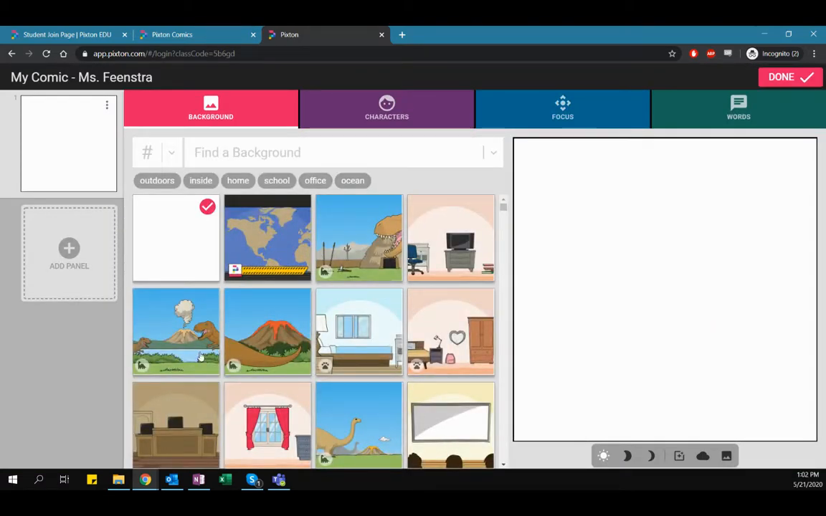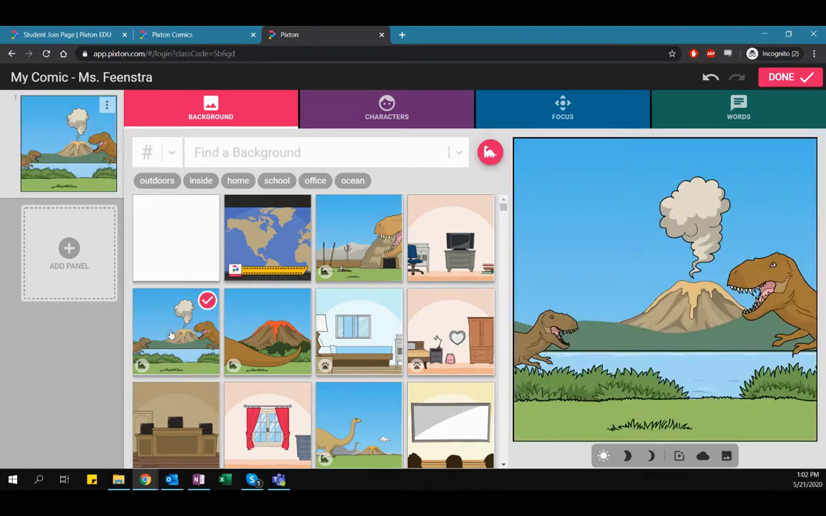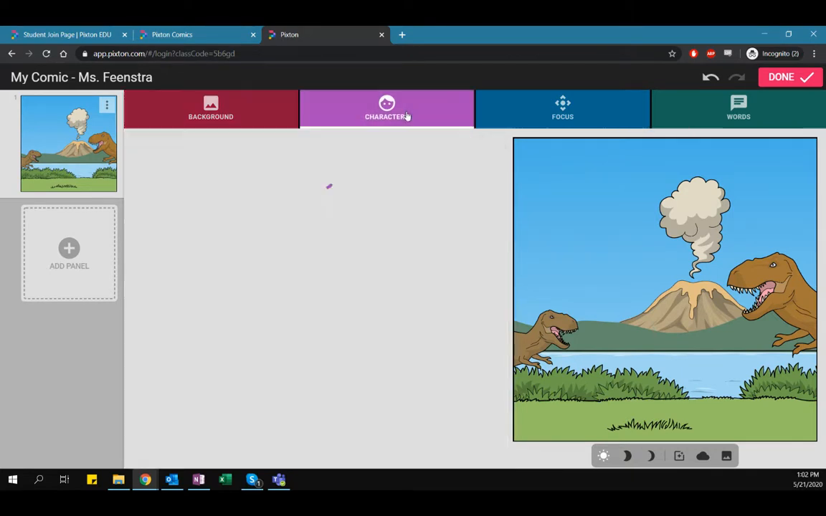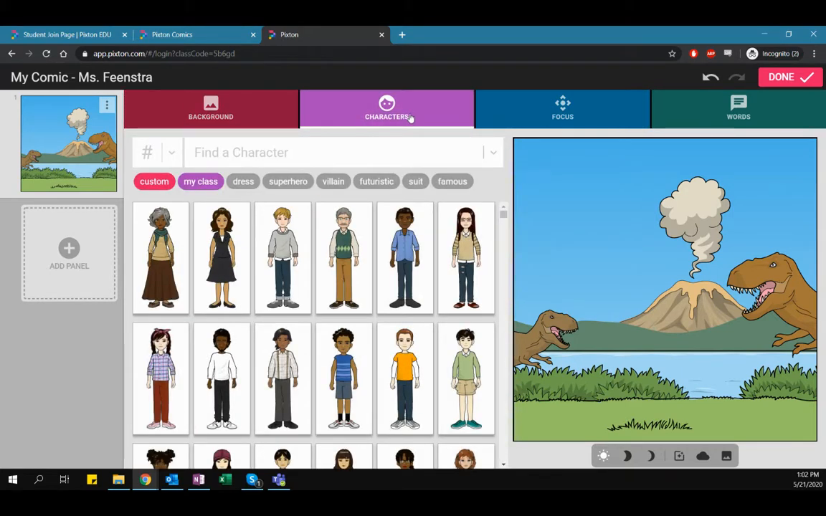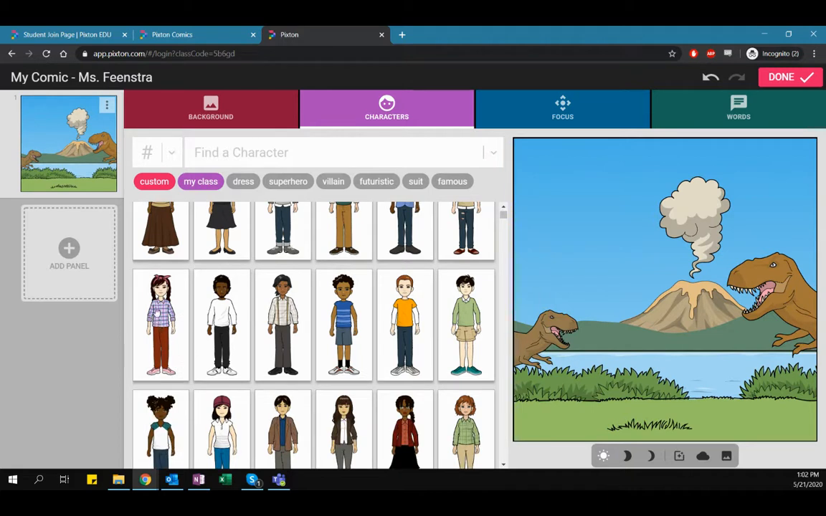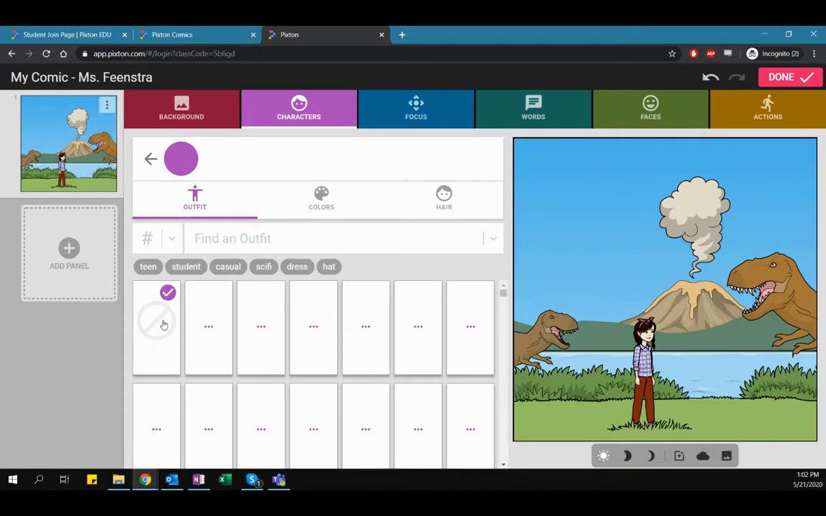So once it's up and running, to start, you can choose a background for your comic. So I chose one that had dinosaurs in it. So we'll click dinosaurs. Then what you can do is you can choose different characters to be in it. So you can choose one of these characters, or you can choose under My Class a character that your classmates have created or the one that you made as well. So to start, I'll just put this character on here. So you just click it.